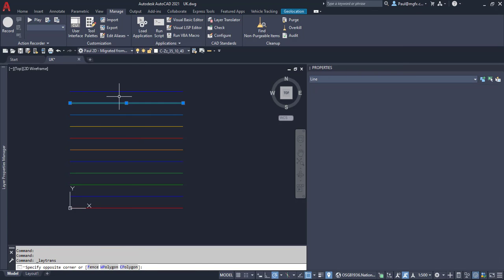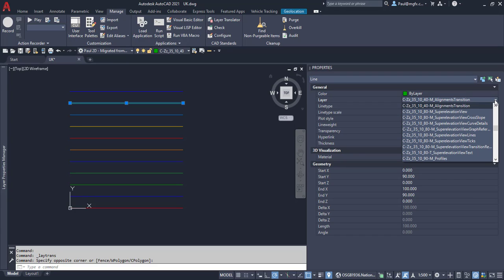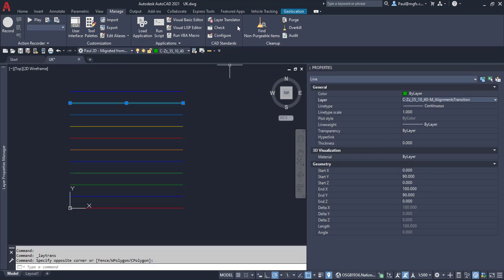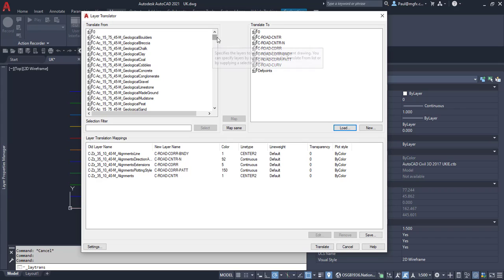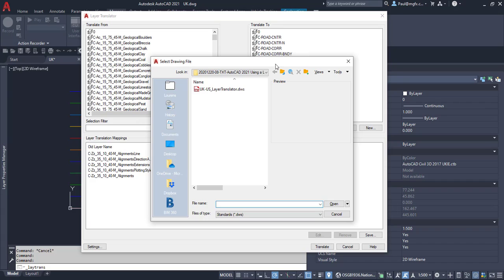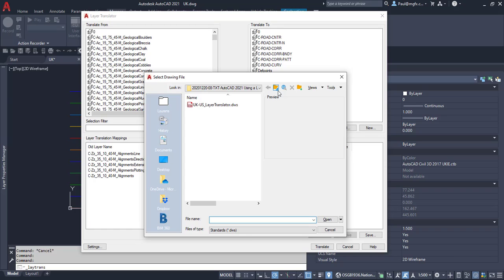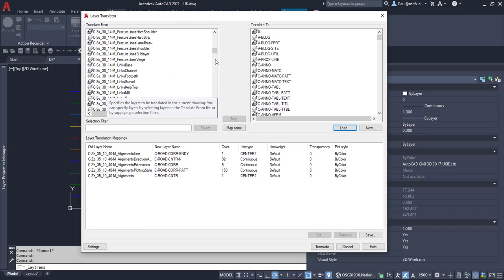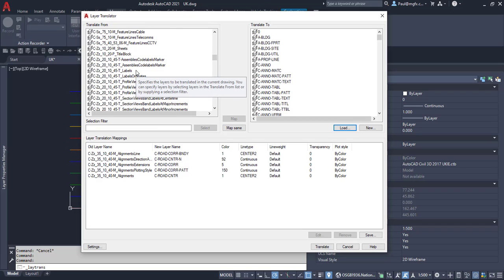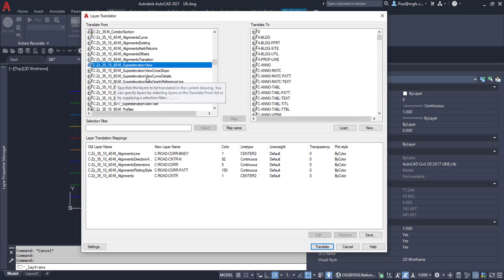Alright, so if we can't get it this way, let's just get the properties of this. (351040M) alignments transition. And so you would have to go and find these. So these only load the layers that are in the standards, and if we load the DWG, the mappings stay, but the extra layers become available. (3510) alignments.